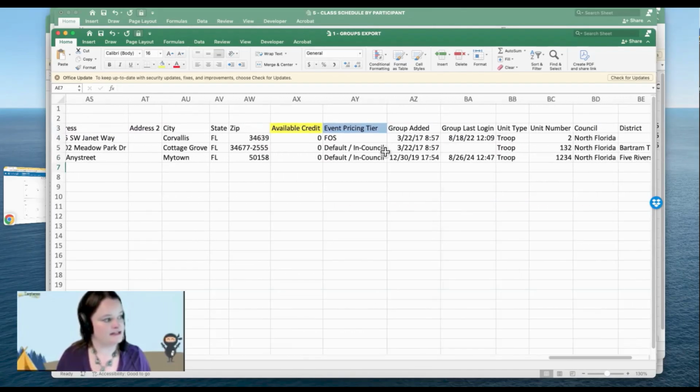The next couple things I want to point out are money related as well. In Tentaroo, your groups can hold credit on file if there's been a cancellation and credit is created, and that is going to be included on this report. If they have credit on file and they make another registration purchase, that money will be used first. You can also see which event pricing tier this group is assigned to, which can affect the rates if you have it set up that way.